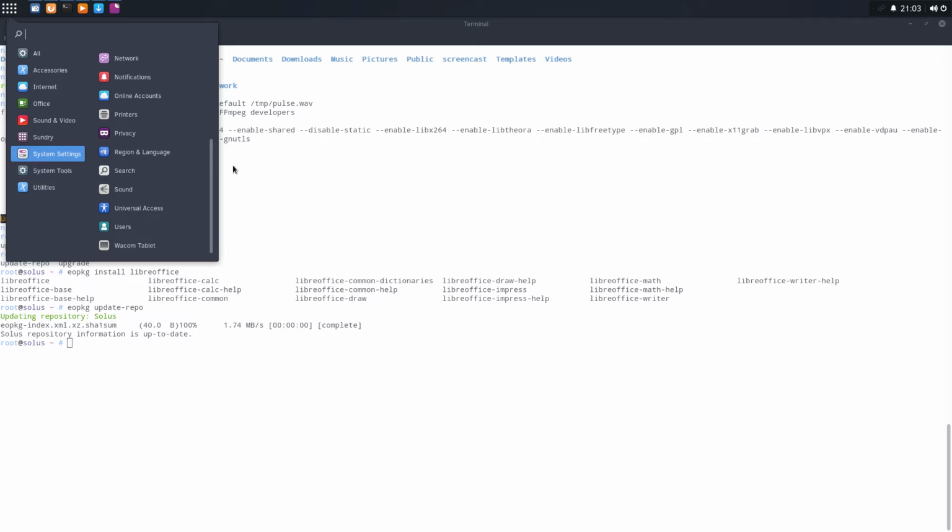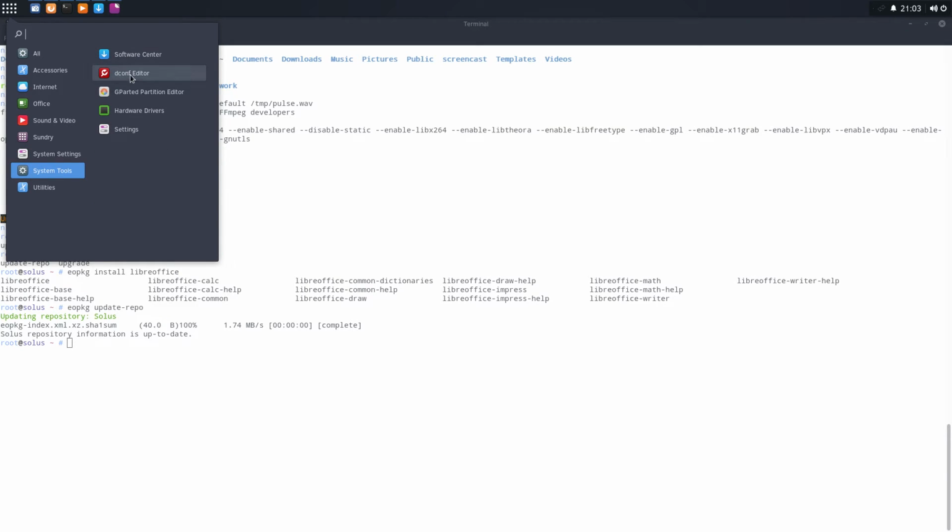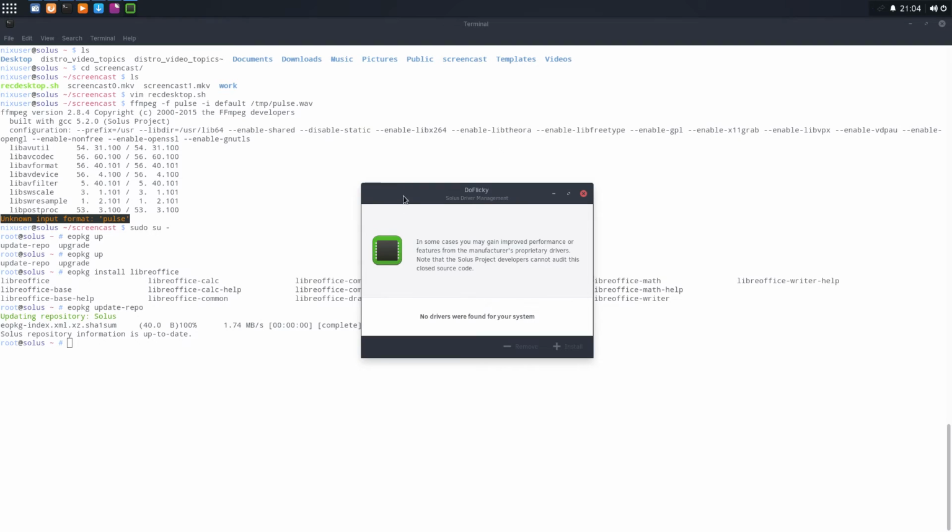Anyway, moving on. System tools, disk editor. What are we doing with a disk editor on a so-called easy-to-use platform? GParted being in here as well. I'm not sure the new user's going to be safely using that. Hardware drivers, sure. Let's have a look.